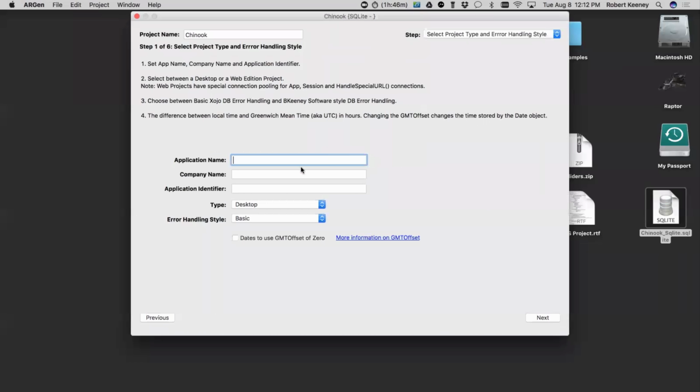And we start off with some basic things. We need to fill it in. And we can create projects for desktop and web. Right now we'll just do desktop. And error handling style is basic, which is just simple.